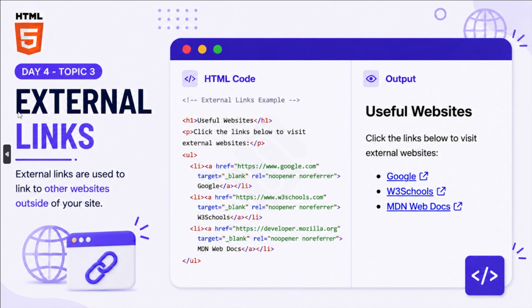Now let's learn about external links in HTML. External links are used when you want users to visit another website outside your own website. To create an external link, we use the a tag and provide the website URL inside the href attribute. So in this example, we have links to Google, W3Schools and MDN Web Docs.